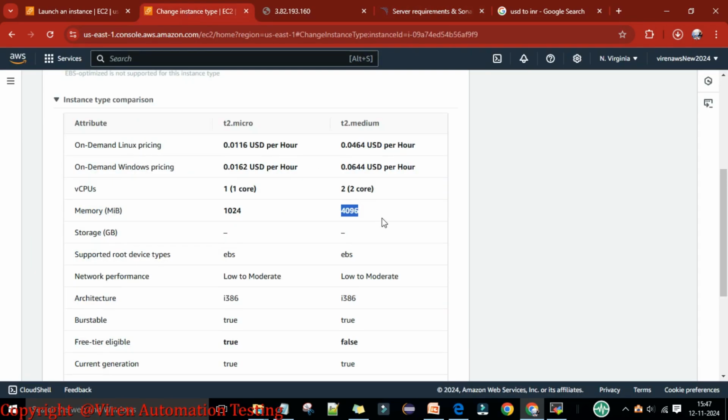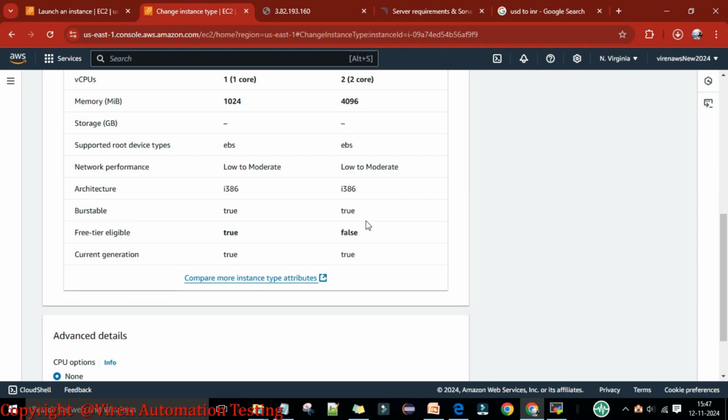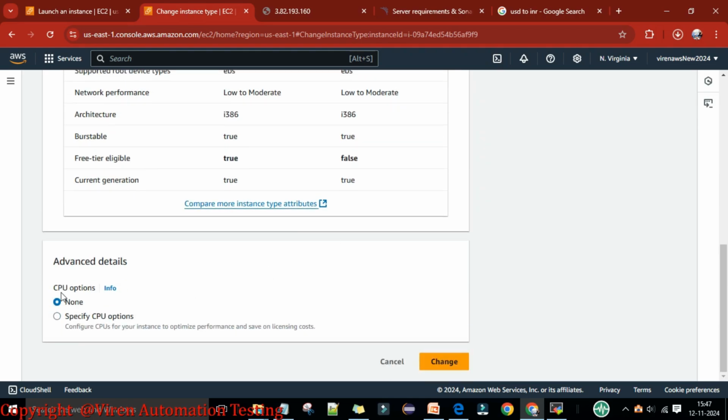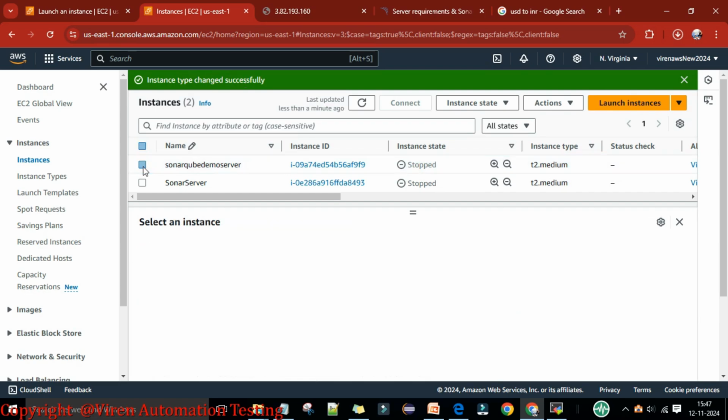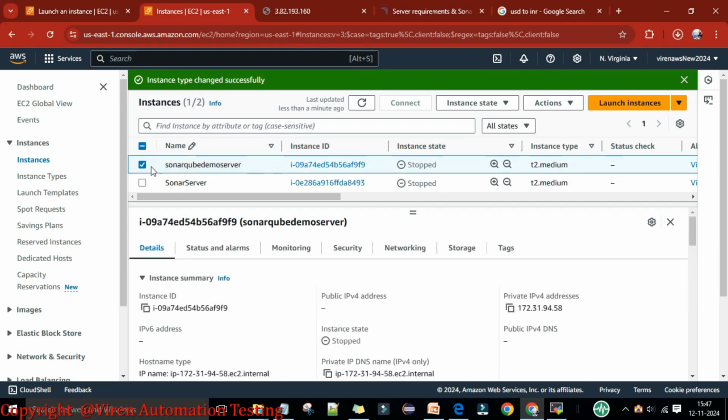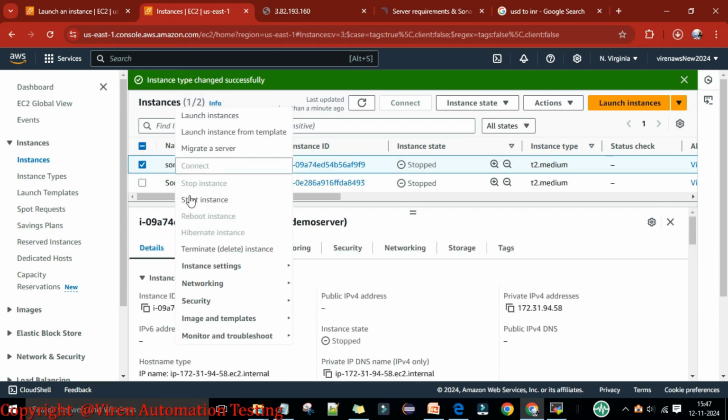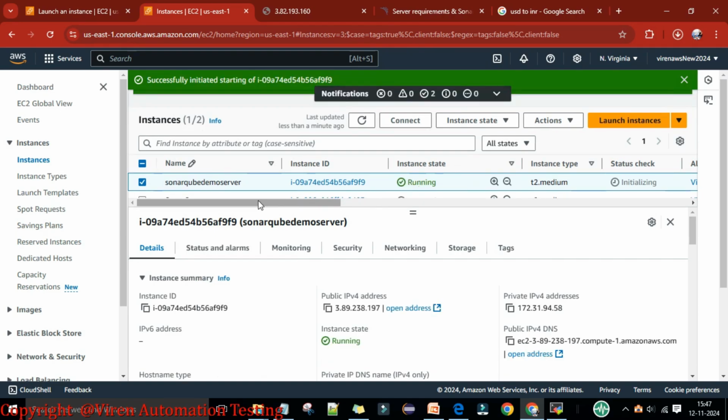So now I am going to use the T2.medium. Now change it. This will take time to change the instance type from T2 micro to medium. The instance type is changed successfully. Alright, now I'm going to start this server again. So right click and then start the instance. So this is in the running mode.